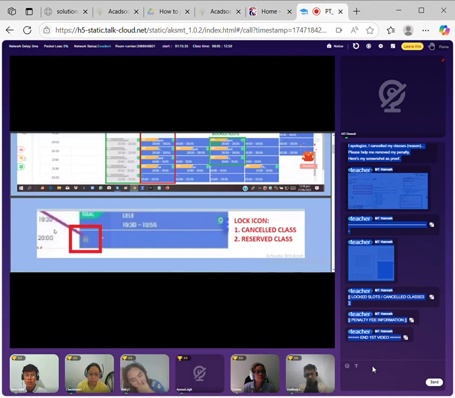And again, teachers, once the slot is already locked, no student can book the slot. Now, there is still another reason for locked classes. If you see a lock icon on your class table, but you didn't cancel any classes or request to cancel any classes, it means, teachers, this is what we call a reserved slot.